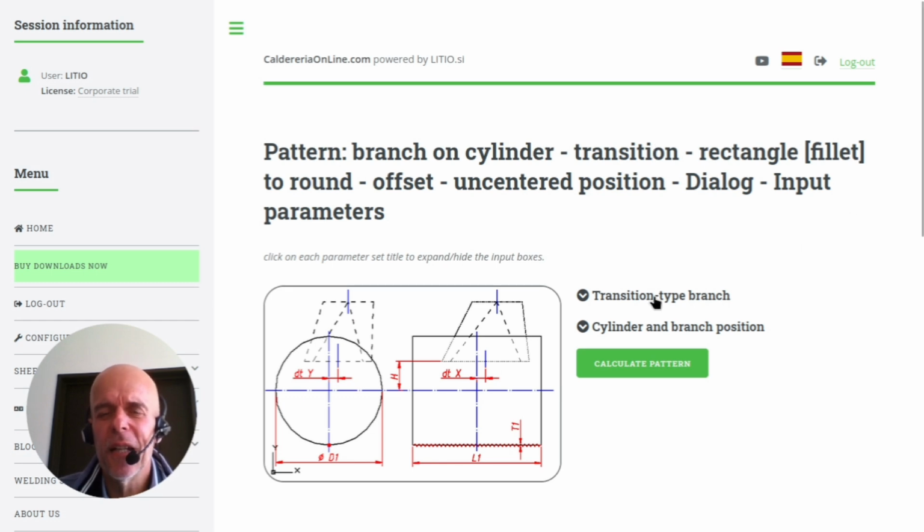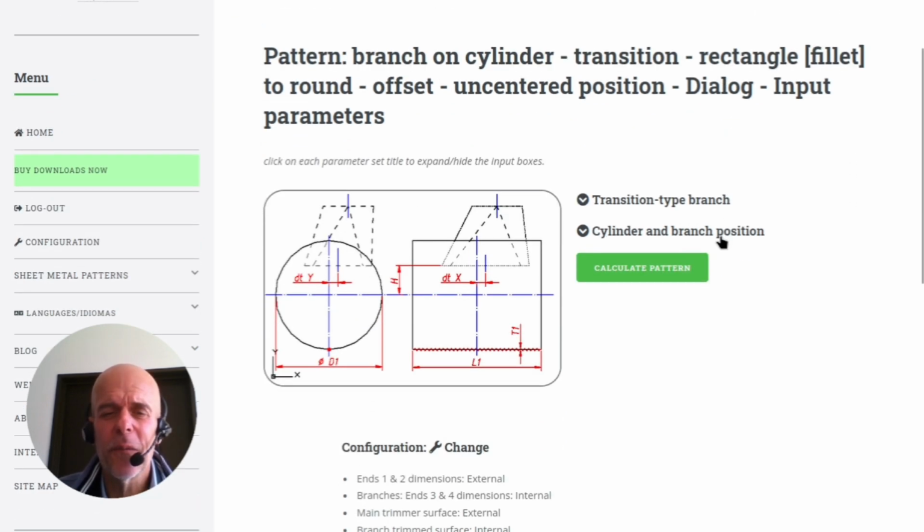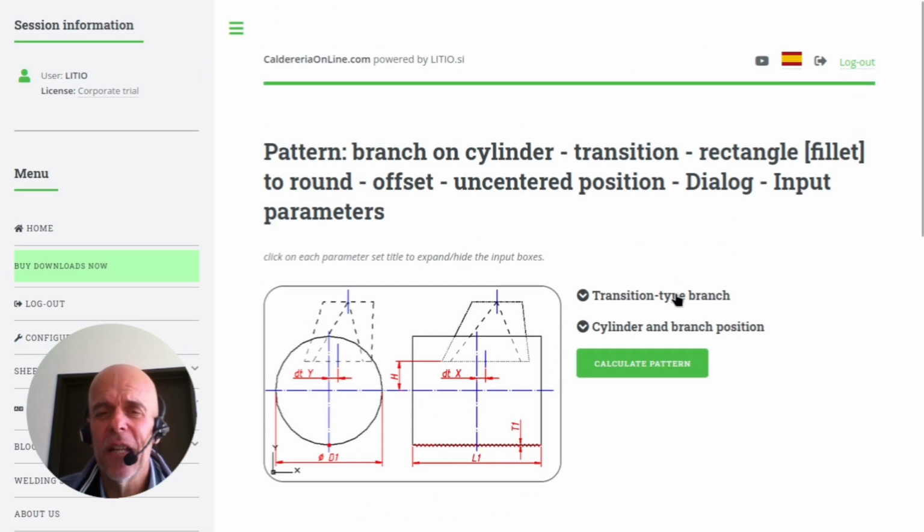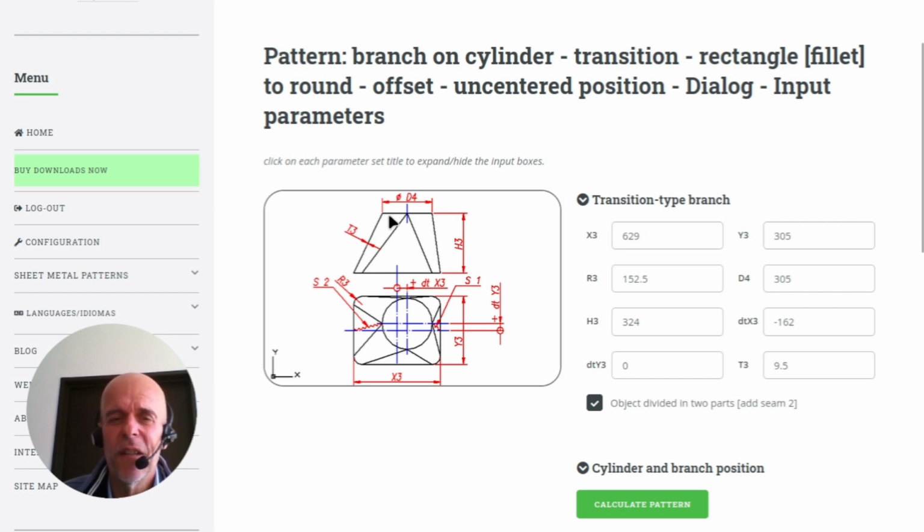So back in caldereriaonline.com, again we have internal dimensions for the branch, external dimension for the main pipe. I have already input this in the offset square to round transition branch. So we will have 45 degrees on one side and 90 degrees on the other.